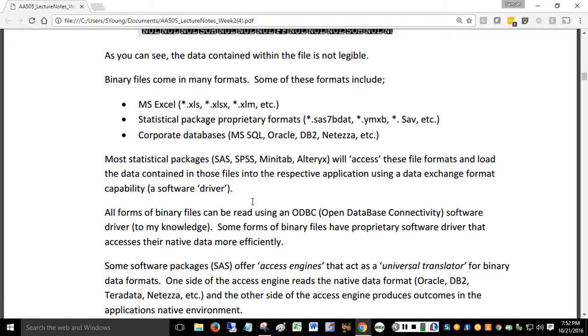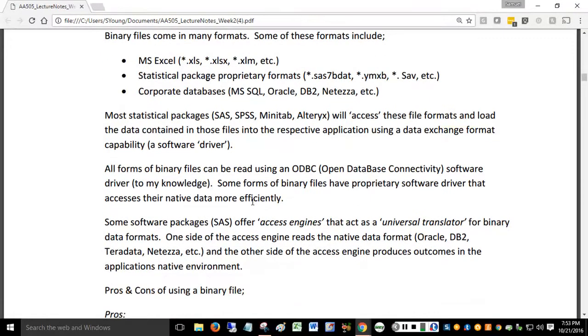Most statistical packages that I mentioned will access these file formats and will load the data in those files into the respective application using a data exchange format capability. Sometimes you hear this called a software driver. All forms of binary files can be read using an open database connectivity software driver. This is called ODBC, and there are different versions of ODBC as well, some that are much more efficient. Some forms of binary files have proprietary software drivers that access their native data more efficiently.